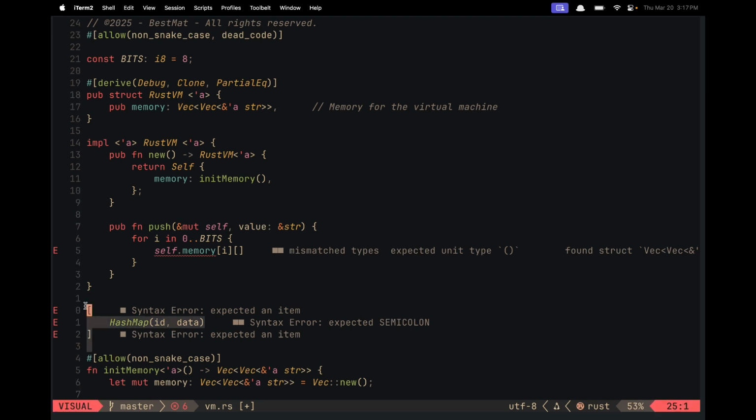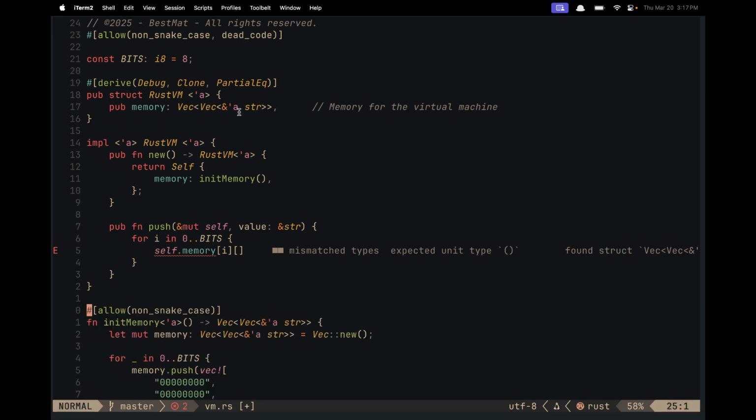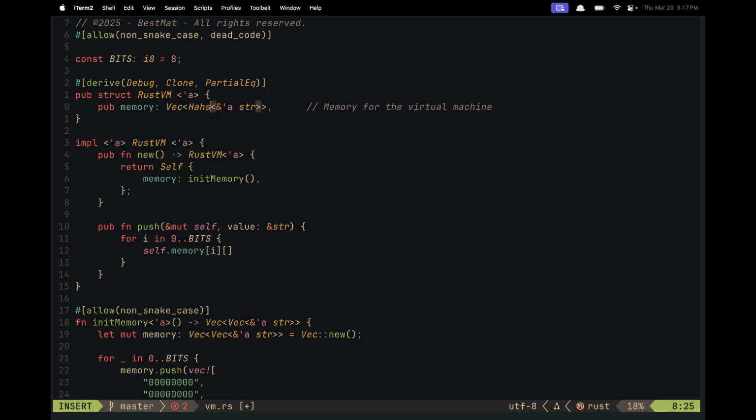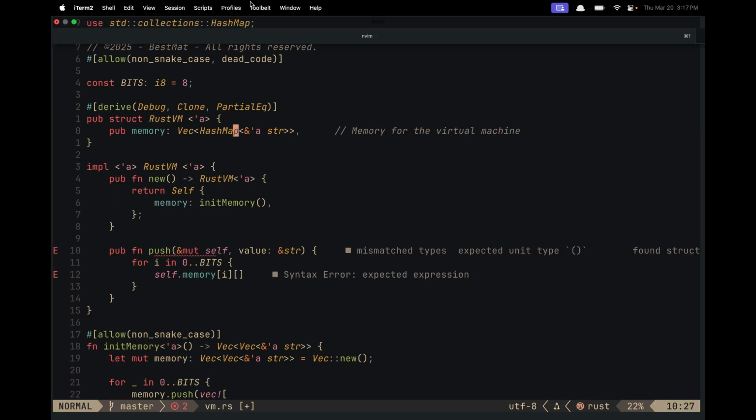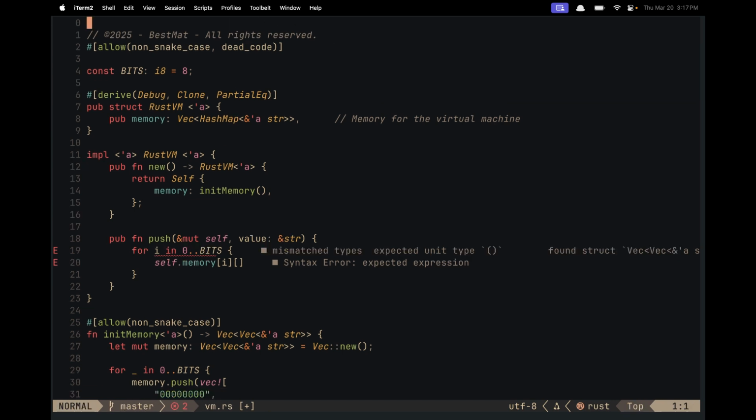We can make this in a hash map, which makes it not of n square. So instead of making this a vector, we're going to make this into a hash map. I hope you import it. Yes, good. You're not supposed to import it here.